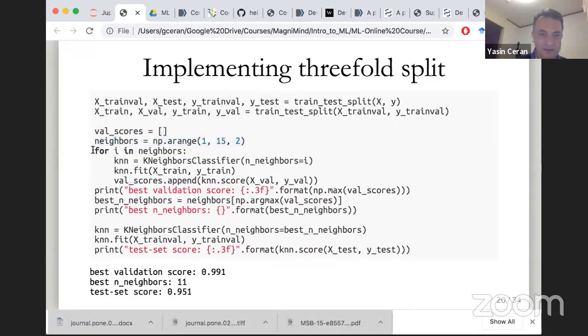Here I am creating a loop. This loop is going to go through number of neighbors. Remember, neighbors is now an array of numbers: 1, 3, 5, 7, 9, 11, 13. Right? So I will be instantiating my model, the k-neighbors classifier, for different numbers of neighbors. So it can be number of neighbors equals 1, can be 3, can be 5. And for these different numbers of neighbors, I am fitting my model to my train data set.